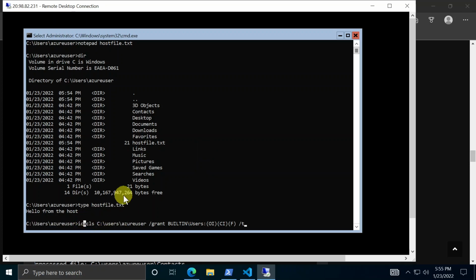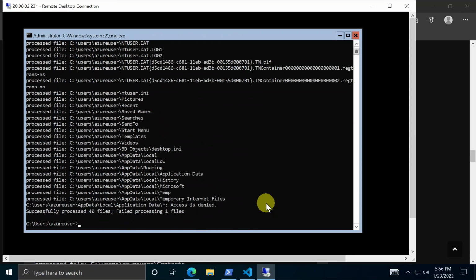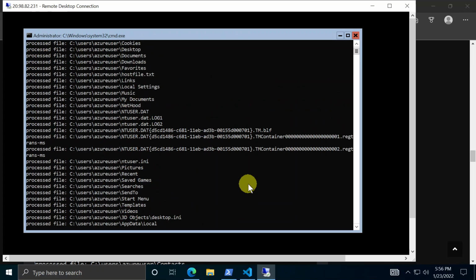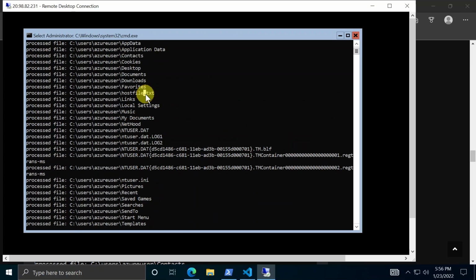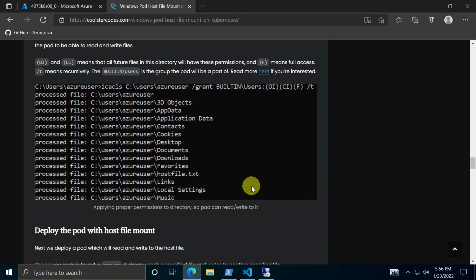icacls is a tool to give and revoke permissions. We're going to do it onto the Azure user directory. We're going to grant this username built-in /users. That's the group which your pod will be a part of when it's deployed. OI and CI basically say, for any new files created in this directory, keep these permissions. And then the permission part is actually the F. So that's full access. And /t is recursive. So if we execute that, we're going to see the list of files it's touched, and one of them is host file. So we've now applied the correct permissions.